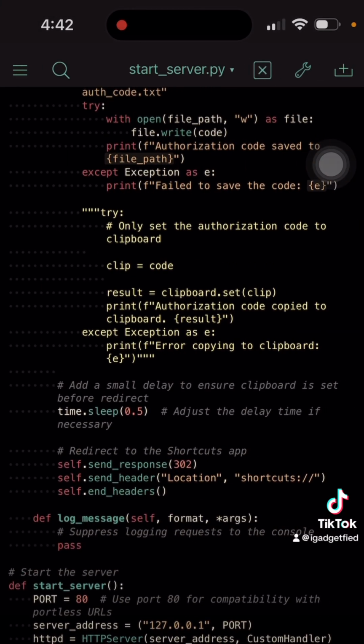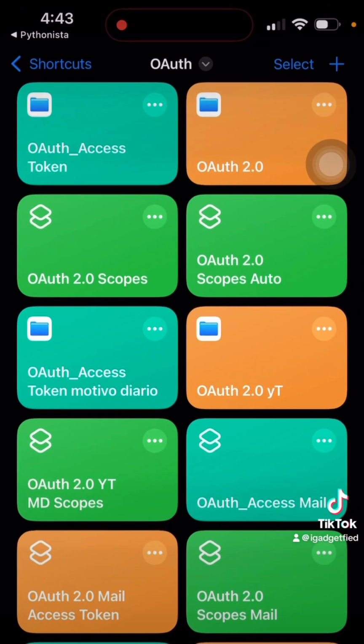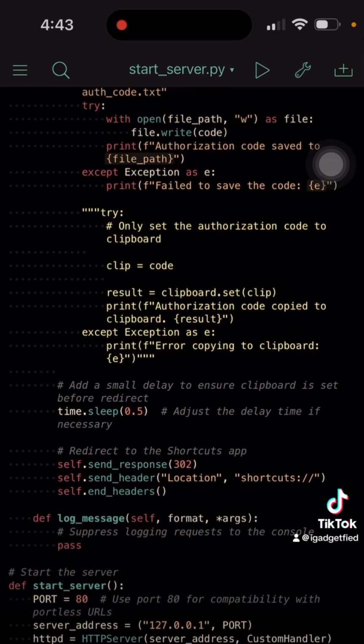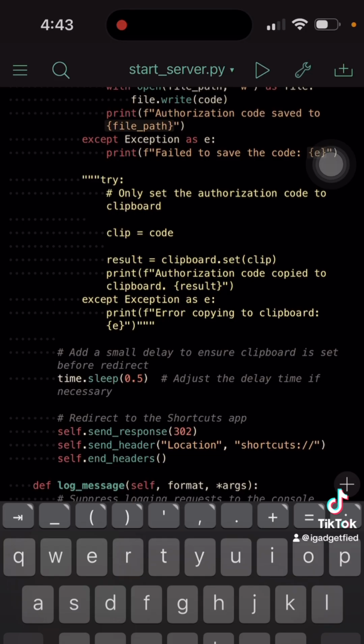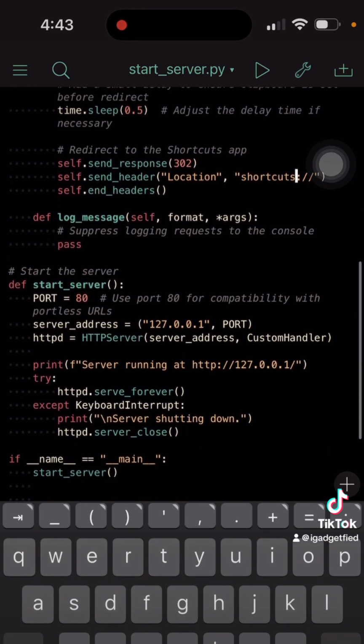But before it even bothers loading, since I noticed that when the server tries to load it already has the code, I'm like, well, why don't we just stop it right there? So we're stopping the loading process of the server, and we're just going to extract the code and go back to shortcuts doing the same method, which is the shortcuts URL. We're just going to redirect back to shortcuts before it even loads the web page, and we can continue on with our process. And that's basically what this looks like, guys.